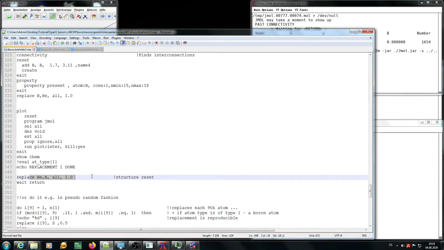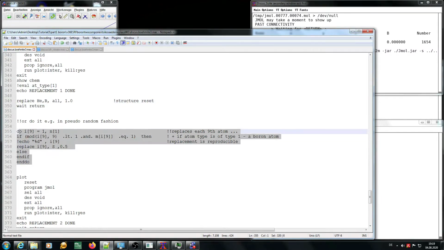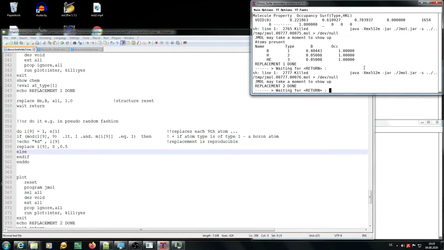In the next step, we'll return the heliums back to boron, and we do that in a more random fashion, I would call it pseudo-random, because we are now replacing the atoms by their number. This block is essentially saying that we replace every 9th atom, so the modulus of the atom number needs to be less than 1, and at the same time the atom type M has to be 1, so it has to be a boron. And then this code line is executed, so we replace the borons by sulfur.